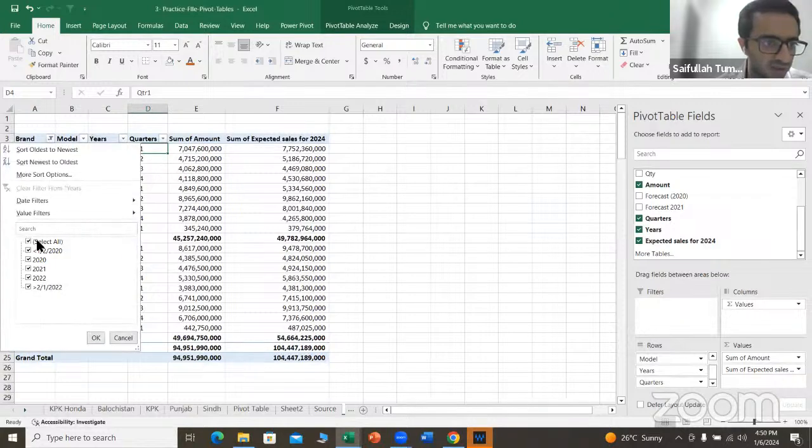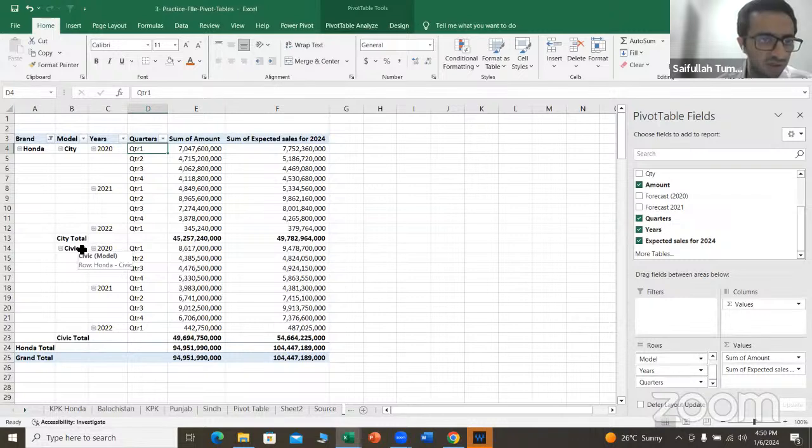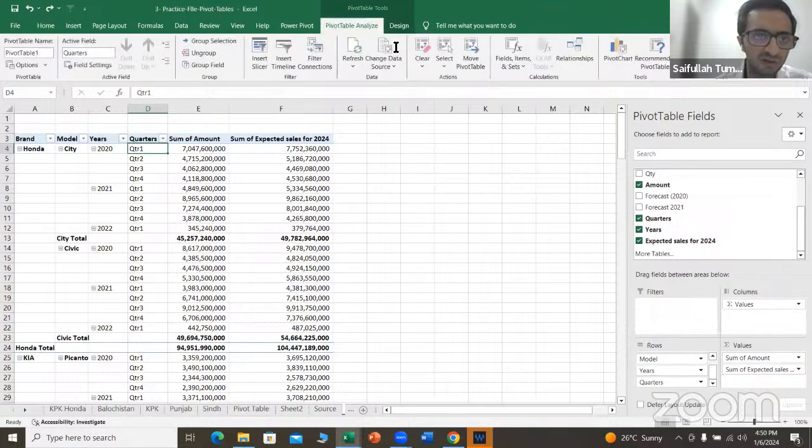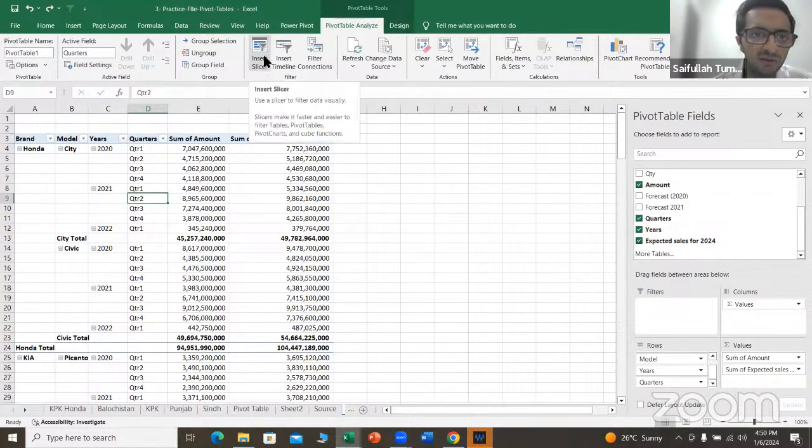Then I will do the same thing in the years column. But this will be a time consuming activity. So what I will do is insert a slicer. How do we insert a slicer? If my cell is in the pivot table, there is an option of PivotTable Analyze and a Design tab. In PivotTable Analyze, there is an option of Insert Slicer.